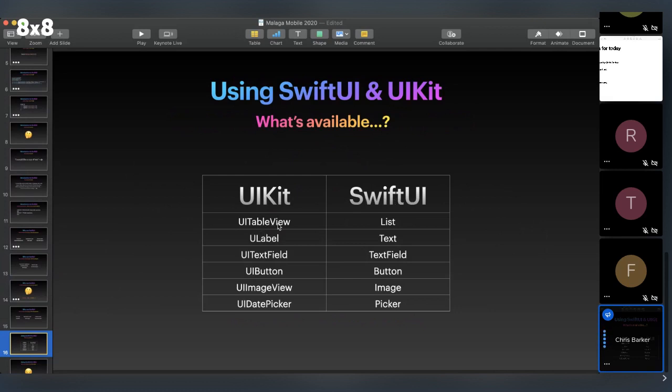UITableView, as we saw earlier, is called a List. UILabel is Text. UITextField is TextField, and so on and so on. There's a lot more which I'll cover in another slide in a moment, but they're your basic fundamentals. And all in all, they do tend to work pretty well. I'm going to come on to something of a gotcha later, but as a whole, you could build a solid app with that.